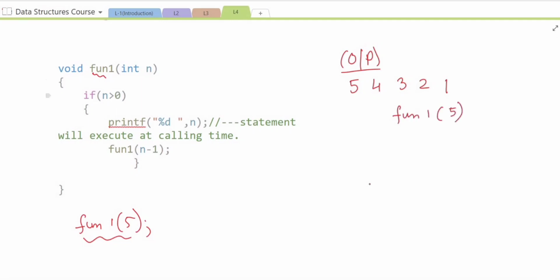Next, if n is greater than 0 and the value of n is 5, if 5 is greater than 0, yes, then it will print the value 5. So we got the value 5 here. 5 is printed. Next, it again calls the function fun1 recursively passing a value n minus 1. So fun1 is again called with 5 minus 1, that is 4.